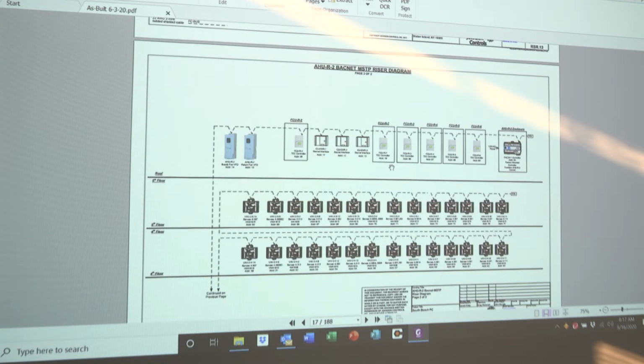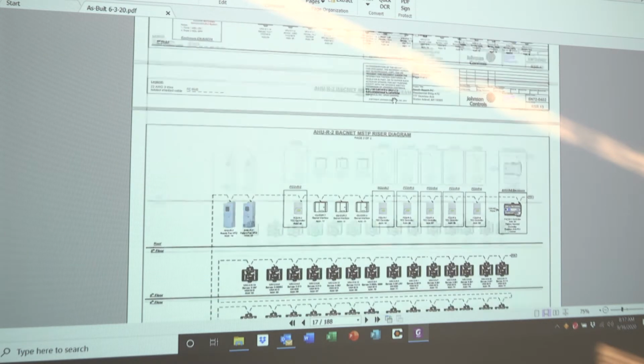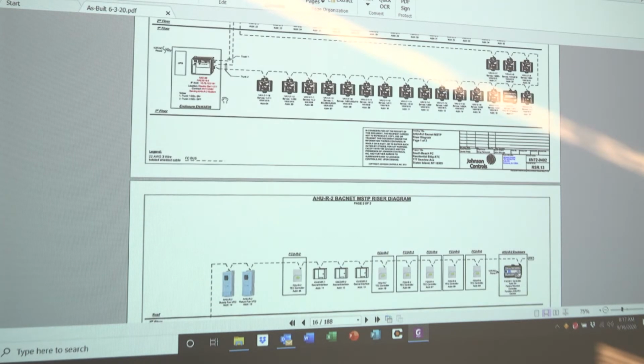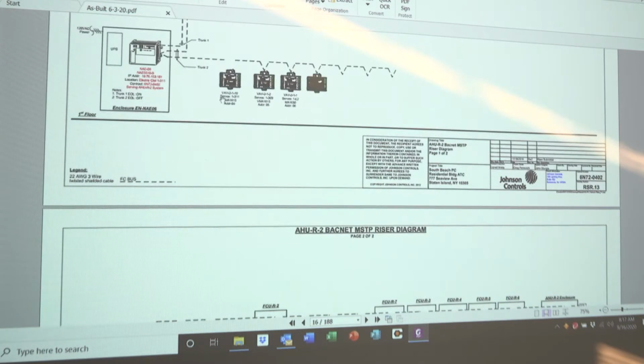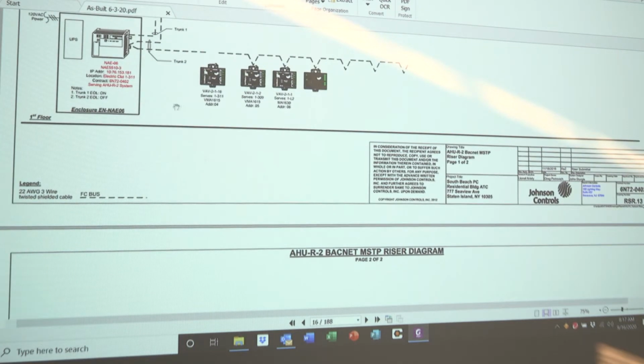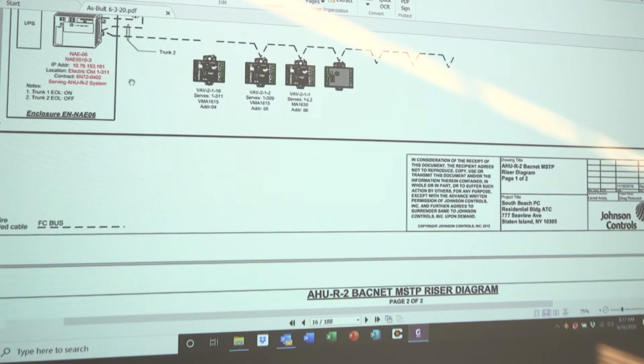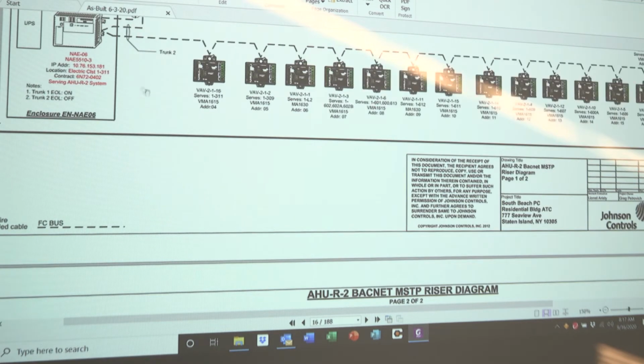Here's a further view looking at it through all your VAVs, up through the floors, a separate trunk. It's running up, picking up the VFDs, the fan coil units, the condensing units. Okay, this is all part of the air handler unit number 2 communication link. This is all a BACnet communication link. This panel is your NAE number 6, located in electrical closet 1-311.